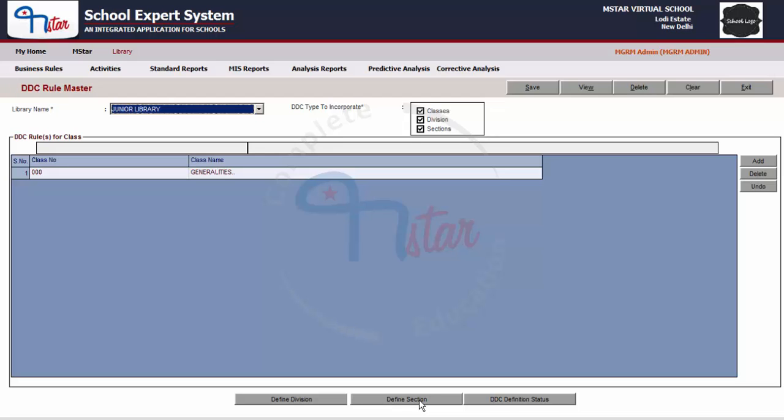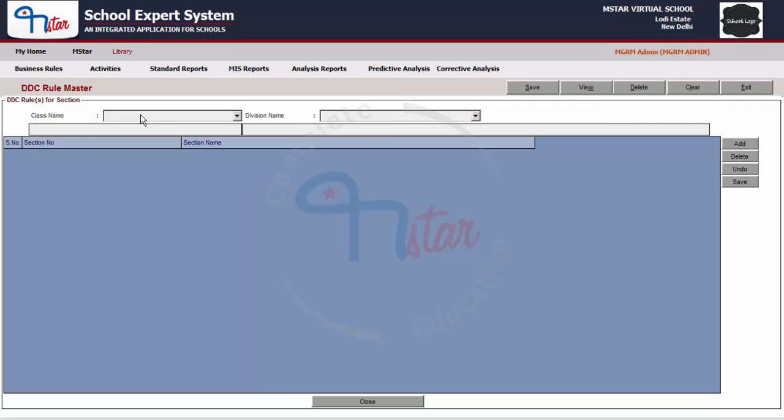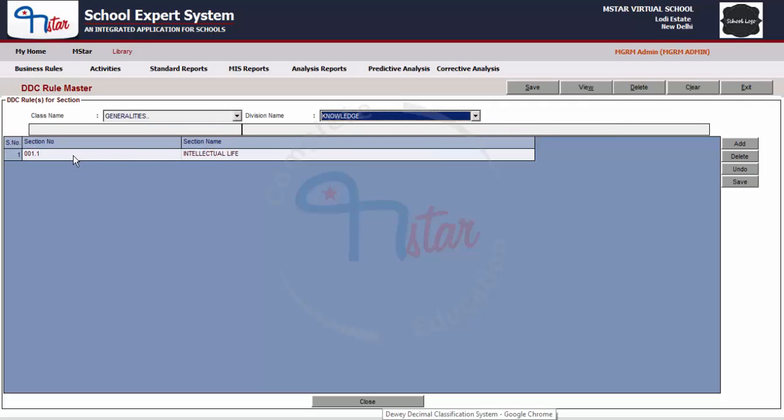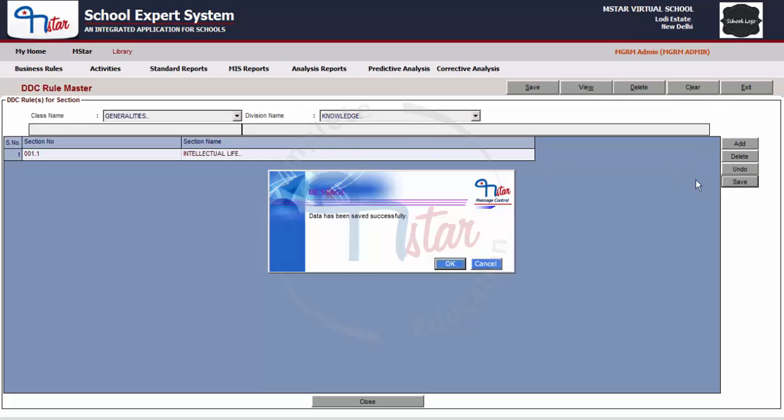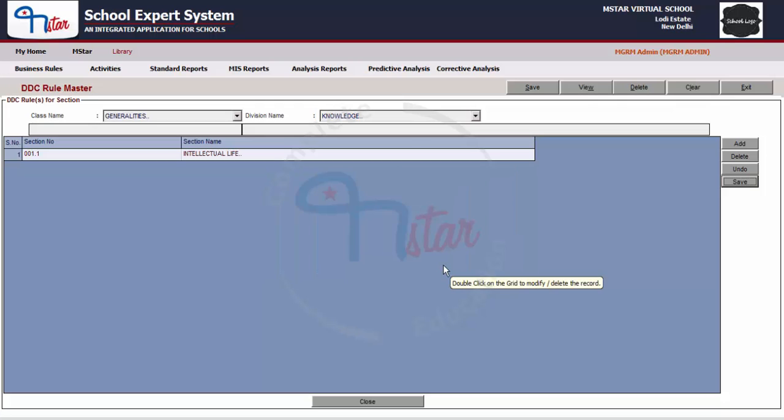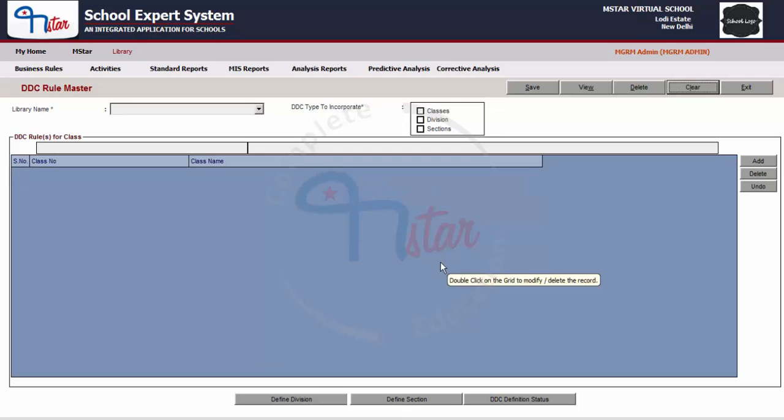For section, click on Define Section, select the class name, select the division name and double click on the section name. Make the changes as required, click on Add button, click on Save button next to the grid and the data saving confirmation message is received. Click OK on the same and close the window. Click on the Clear button and repeat the steps as required.